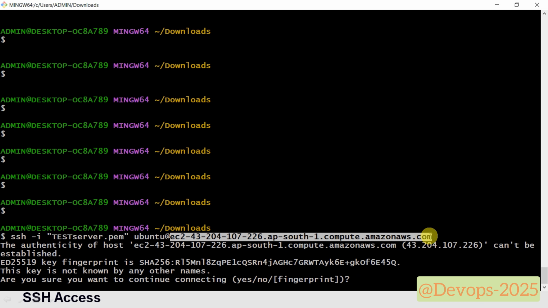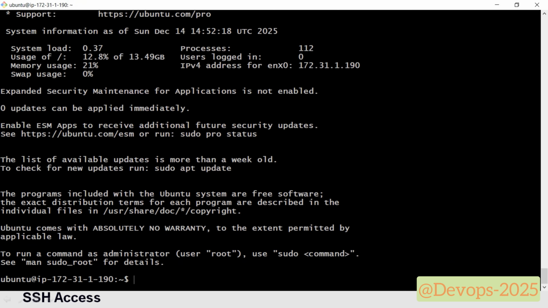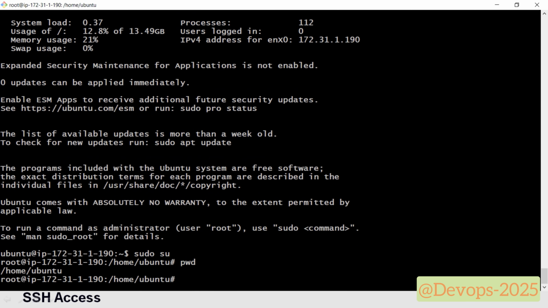On first login, AWS asks for fingerprint confirmation, so you should type yes here. So now the server is logged in. You can run sudo su, so you will go to the root user. Then let's verify the system details step by step now.